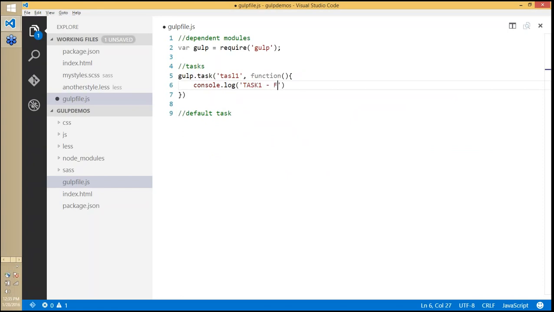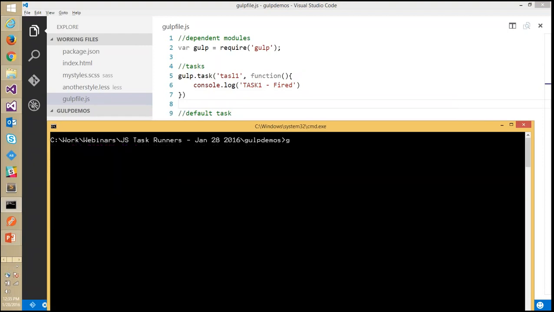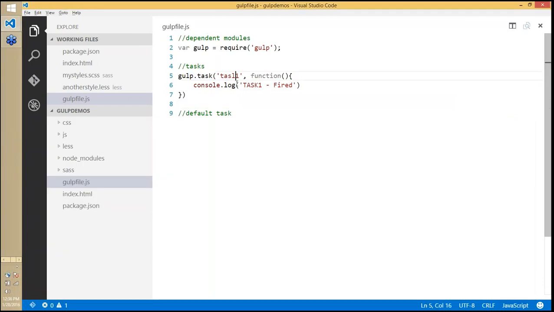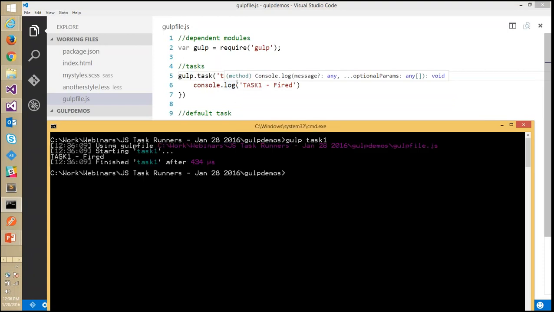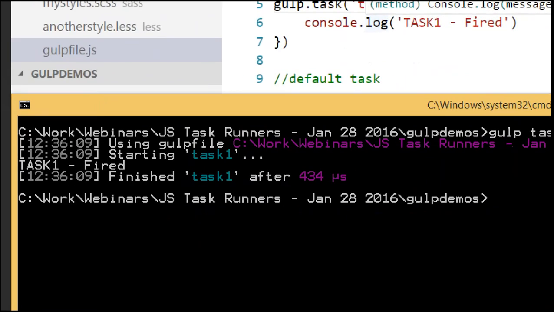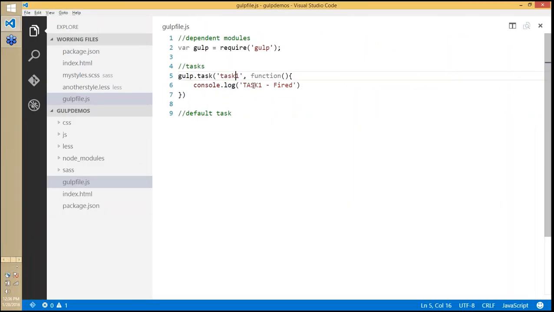task1 fired. Now I can go to a command line and say gulp task1. Oh, sorry, there's a spelling mistake, it has to be task1. So I can come back here and say, hey, gulp task1. You will notice that it ran my task1. You see this? It says task1 fired. So that is what gulp is all about. Whatever task you give to gulp, it starts running it. So now let's start doing some real cool stuff.